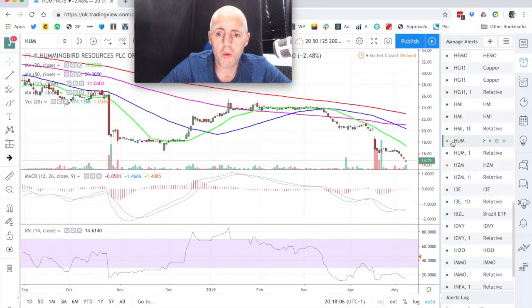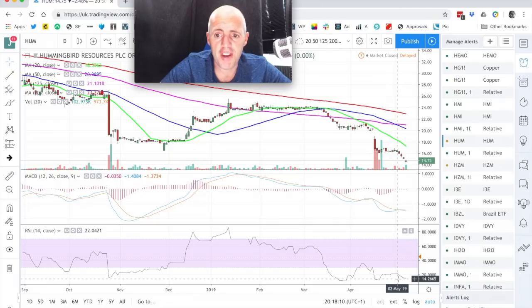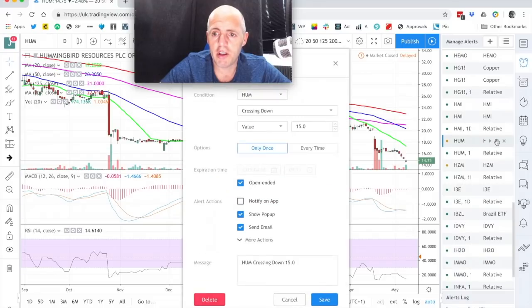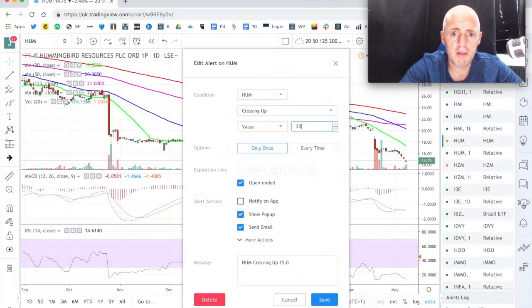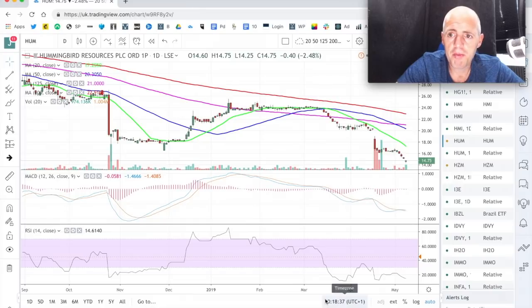Hummingbird Resources. Wow. Look at the RSI. That is unbelievable. Down at 15. This is due a bounce, I'm thinking. But like I said, alerts have gone off here, so you just click on that to reset the cog. Crossing down over 15 on the RSI. That is phenomenal. That's way oversold. I know they've had a bit of bad news of late, but how far can that go? So I'm going to change that to crossing up, because I think once it builds, it's worth looking. It should come up. Save.